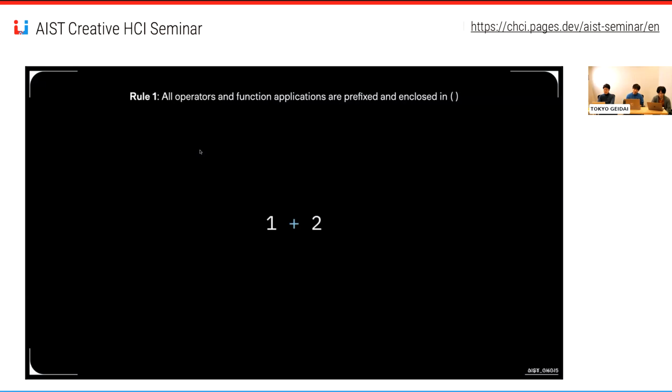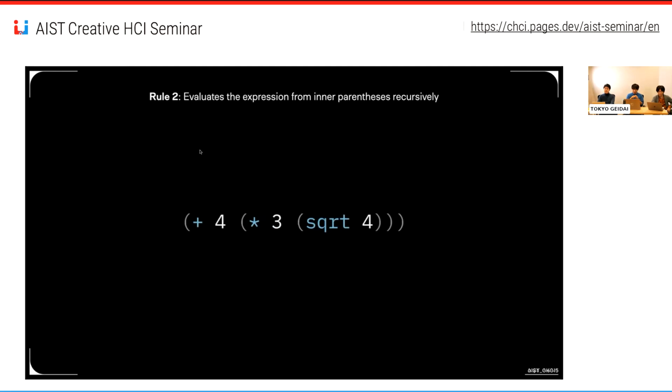I think the syntax is quite simple and understandable. Rule one: all operator and function applications are prefixed and enclosed within parentheses, just like this. Compared to calling the max function in more conventional languages, in Lisp you need to prefix the function name and enclose everything within parentheses. Rule two: list expressions can be nested, and the evaluator needs to evaluate from the inner expression, each list is replaced by its computed result, and the evaluator continues the evaluation recursively, just like this.